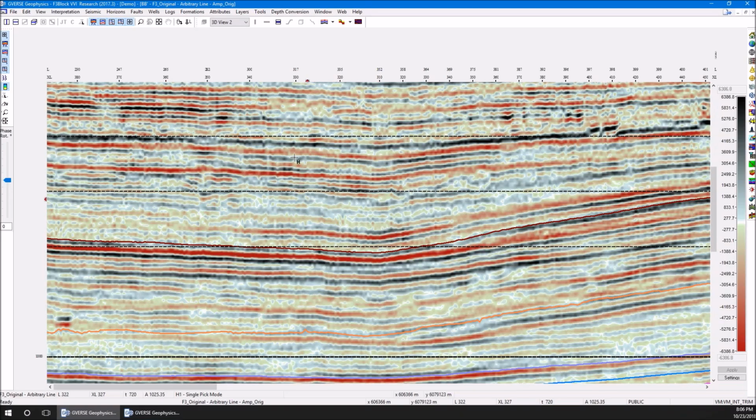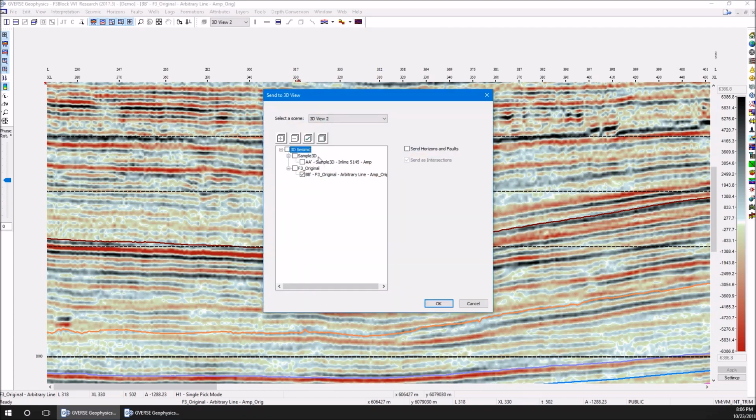If you want to send multiple sections to the 3D view, you can use this dialog up here in the ribbon that lists all of the sections that you have open. You can select the ones you want to view in whichever 3D tab that you want. You can also choose to send your horizons and faults into the 3D view so that you don't have to go back to the interpretation tree or the 3D view ribbon and add them to your scene. So you can do that directly using this dialog.